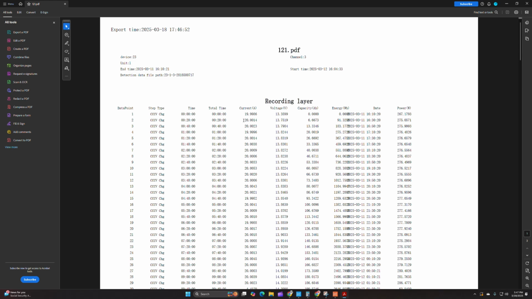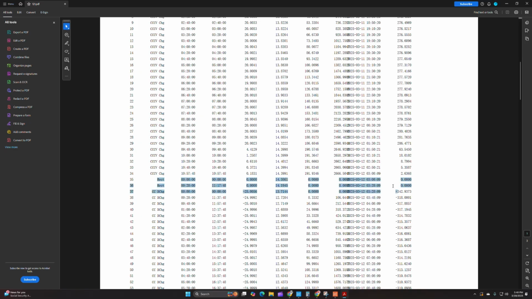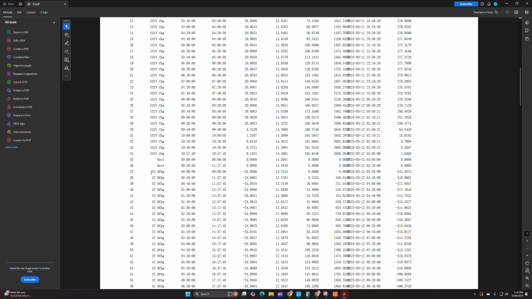Mostly for testing purposes, the easiest way to look at this is we started off charging it up with constant current. Then we went to constant voltage. Here's the data showing that we charged it. Here's the voltage relative to the current that was being inputted. And then you can see the rest points here. And then you can see the constant current discharge at negative 25 amps.